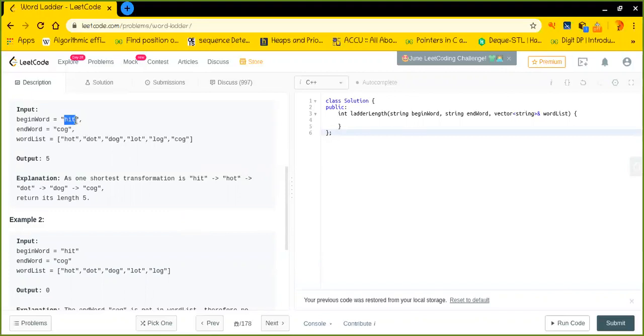Let's take this particular example. Let's say hit. In this example, we need to convert hit to cog, by taking the help of this ladder. But there are some conditions. Basically, there are three conditions. Condition one is that we can convert the current string, for example hit, to some other string which has exactly the same number of characters as the current string.